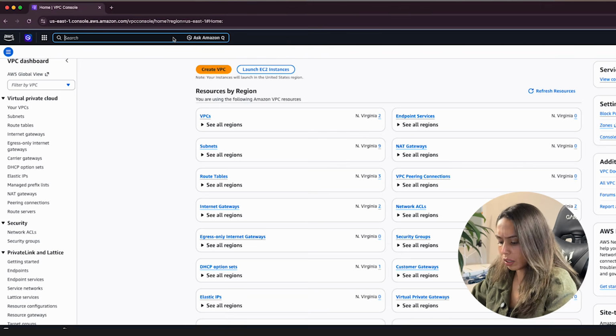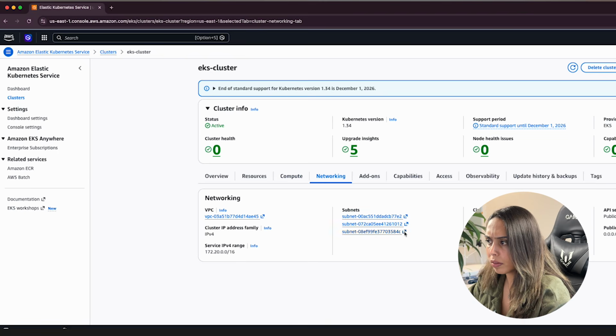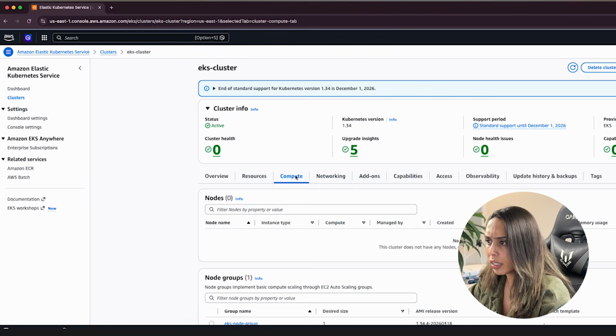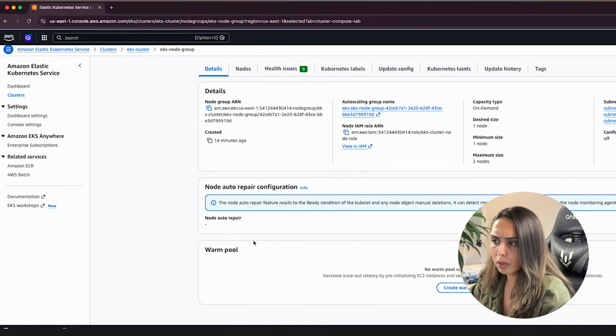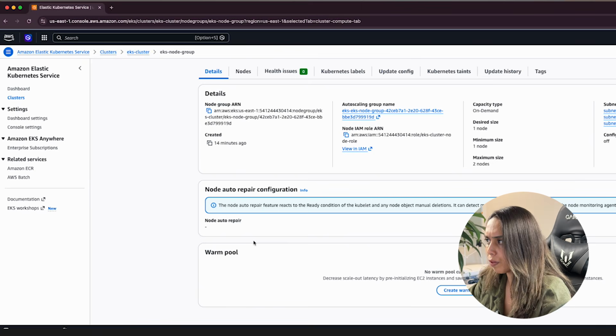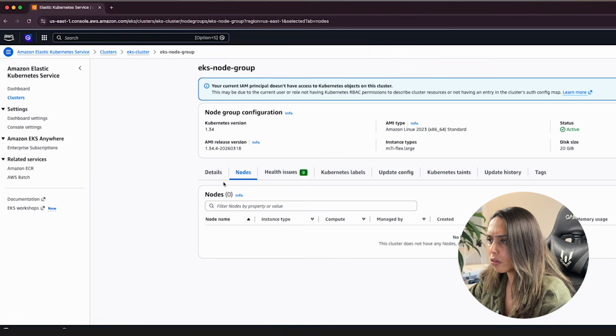Now we also have the EKS cluster. It's active. These are the subnets that we just saw. This is the VPC, security groups, everything created. Then we have the node group and we have one desired size because that's what we specified as the desired size. So we have one node created, which is big enough to hold all the pods. And these are the details.